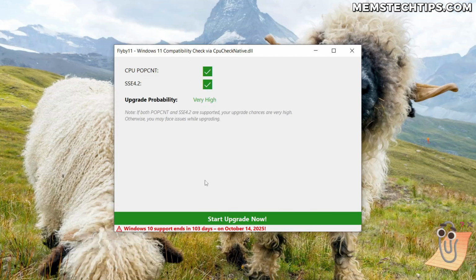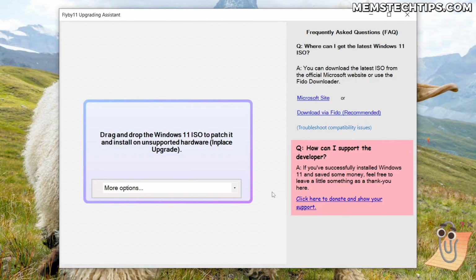But we're going to go ahead and start the upgrade process, so you can just click on Start Upgrade Now. And then you'll get to the next screen where we need to provide it with a Windows 11 ISO file that it can use to start the upgrade process.